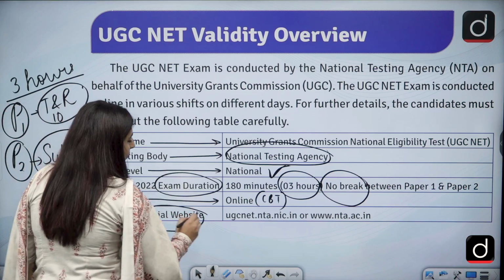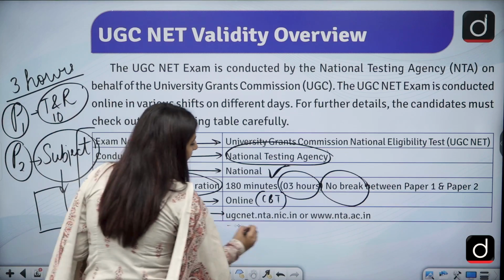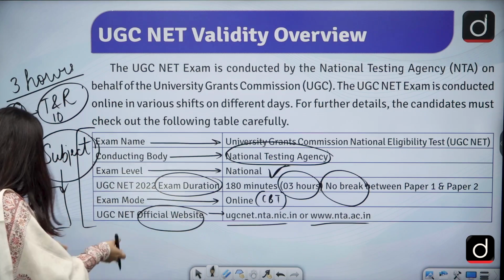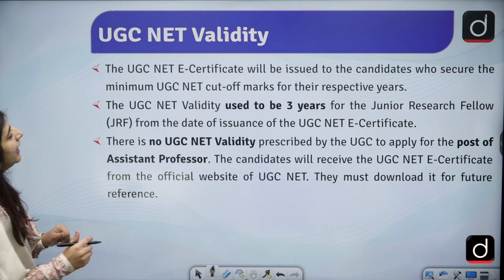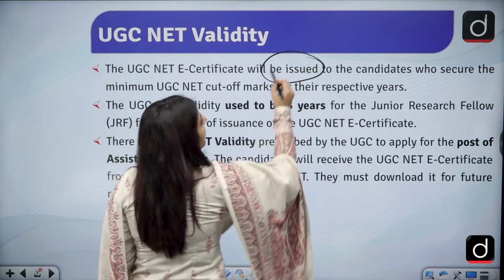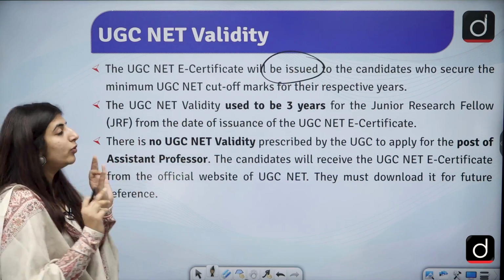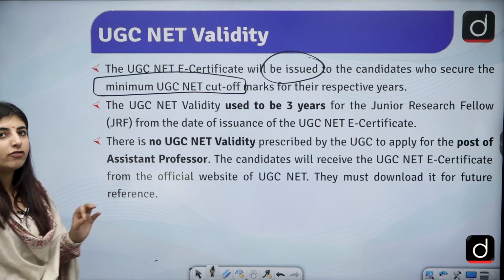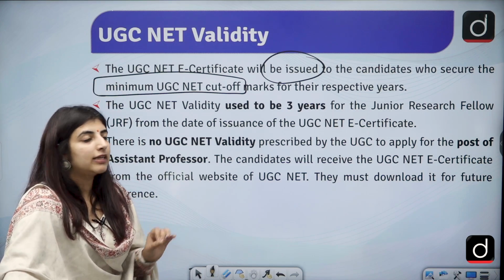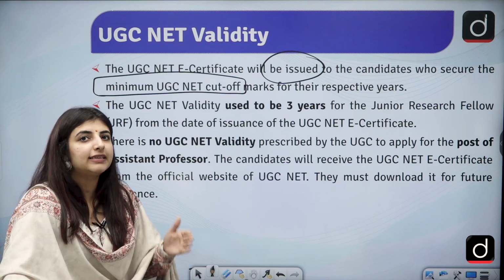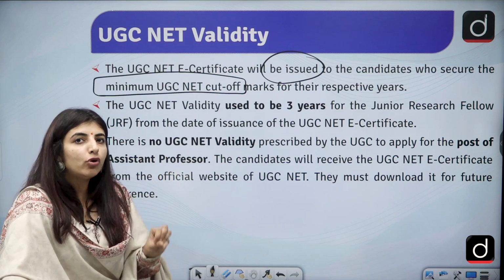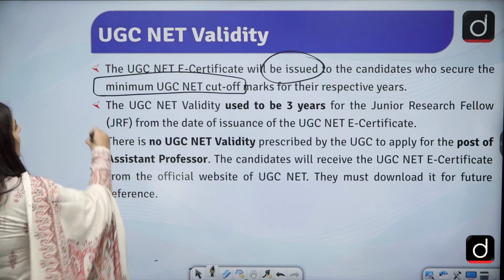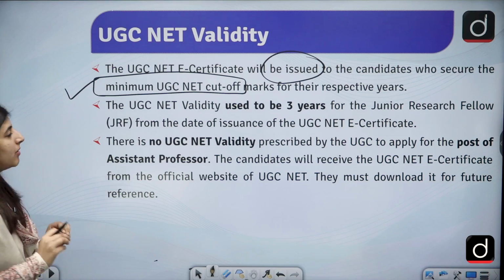The official website where we can download these certificates are these two links. If you want, you can screenshot this to visit the website. Then we have it will be issued to the candidates. The valid certificate will be issued to the candidates who have been eligible with the minimum cutoff marks, who have achieved the minimum cutoff marks. So every year a different cutoff is released and a candidate is supposed to be eligible for this very certificate, or for qualifying this very examination, if they achieve these minimum cutoff marks.